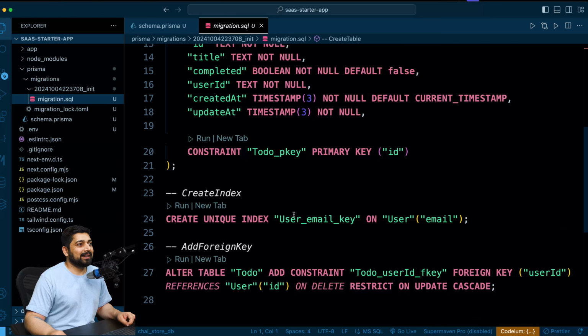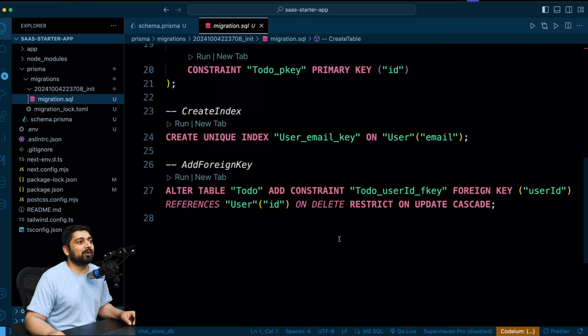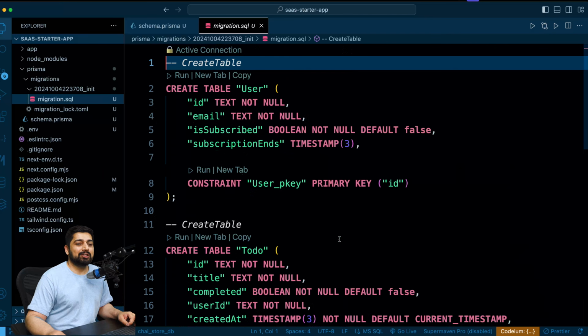It also creates an index on the user email key, on the user email, and adds a foreign key. So notice here, later on it alters the table that we are storing a foreign key, user ID, reference is user. So this is all basics. I've already taught you this in the SQL portion of the course. So I don't think we require much of this.